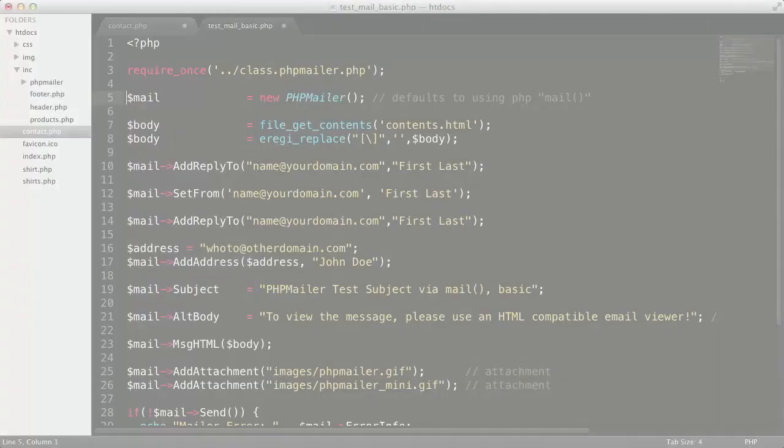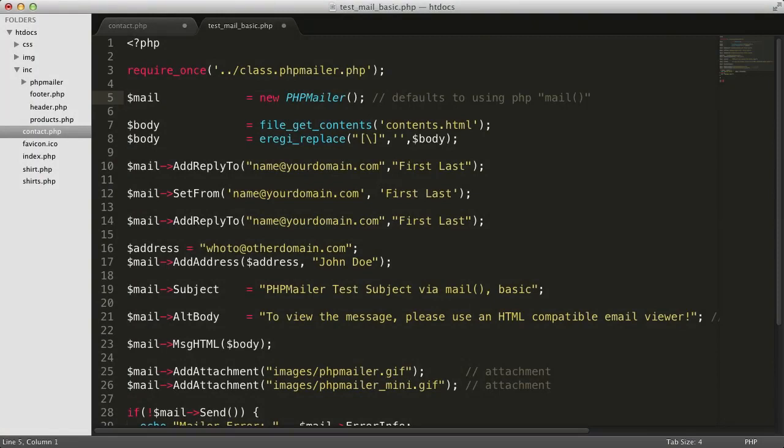The only reason I bring up objects here is because PHP Mailer uses an object to send an email. When you include the PHP Mailer library in your code, you have access to create a new PHP Mailer object and reference its properties and methods. Let's copy that line over to our contact.php file.